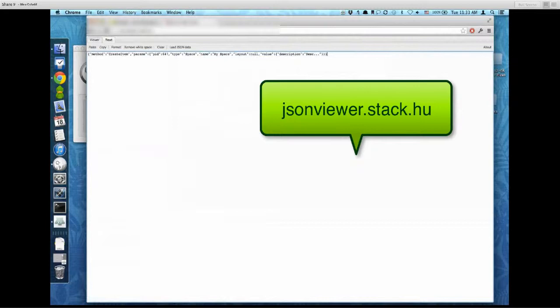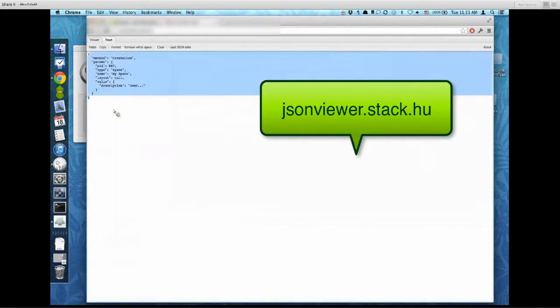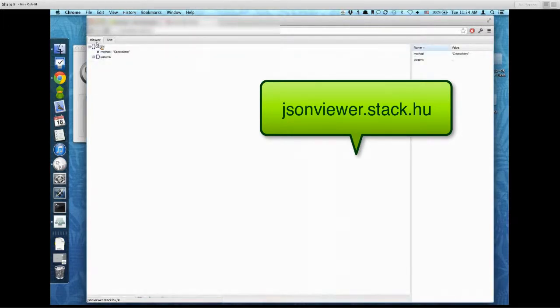And I can format it. So now the structure of the JSON is much more visible and readable and better to see. And after switching to the first tab viewer, you can actually go through the tree of the JSON. In this case, the command is really small and short, so you will see only a few elements in params and the value.